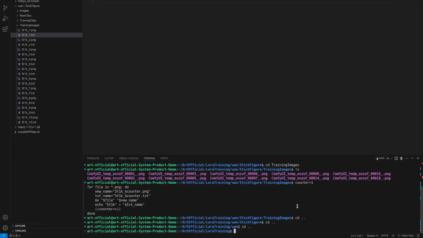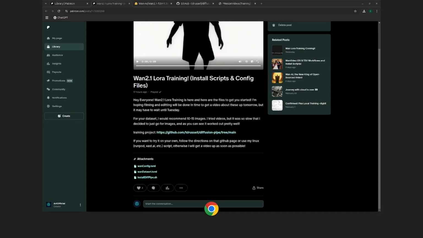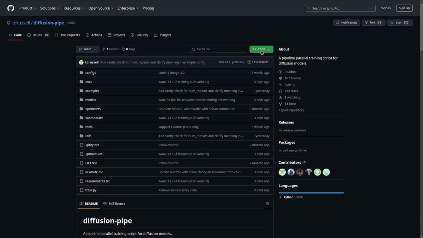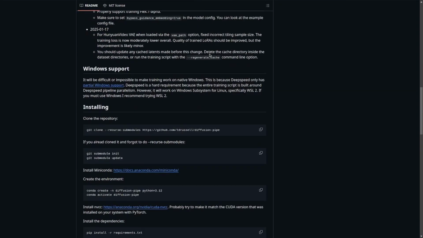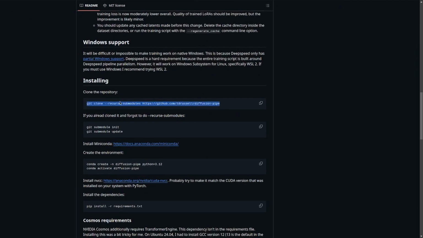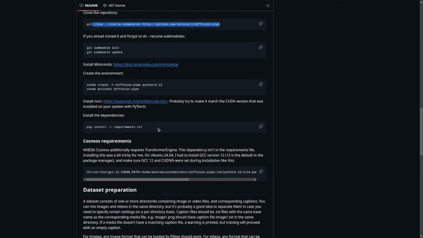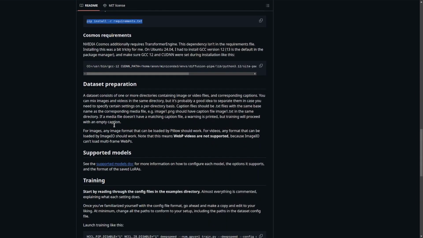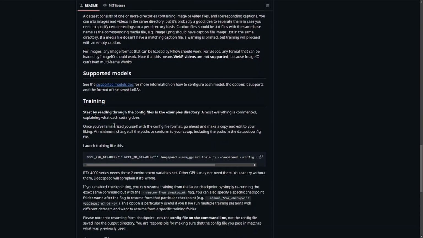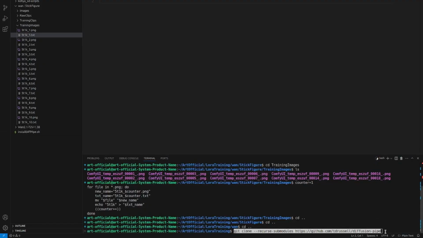All right, so first command is git clone with recurse-submodules of the diffusion pipe repository. So we're cloning this. We're essentially just following the directions on the website. We're going to clone it, and then we're going to install the requirements.txt. And then that's really all you need to do to get the code for diffusion pipe working. All right, so let's clone it.